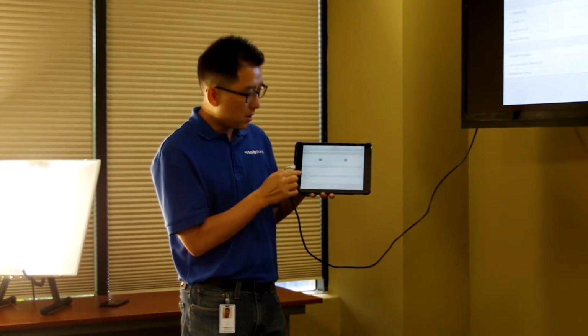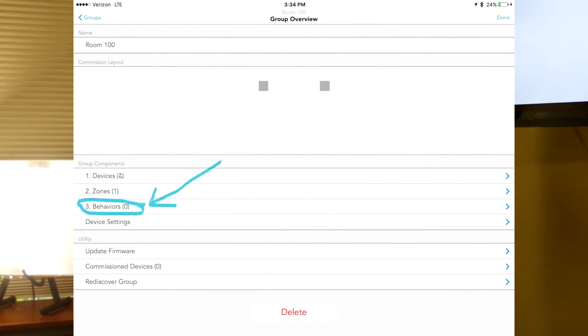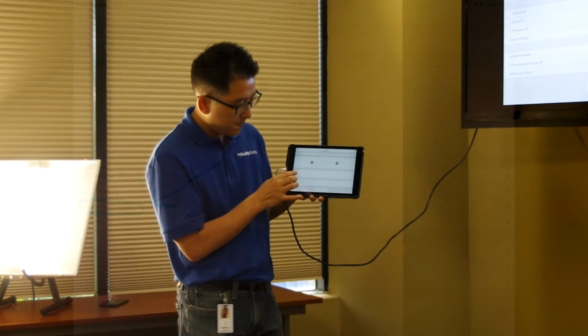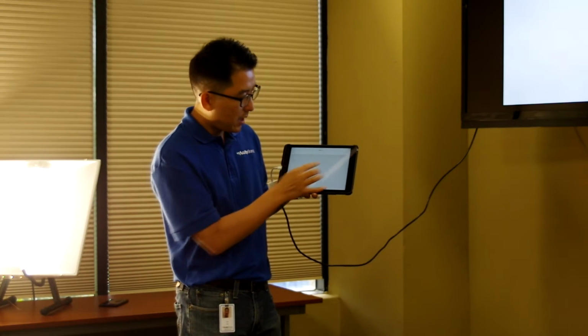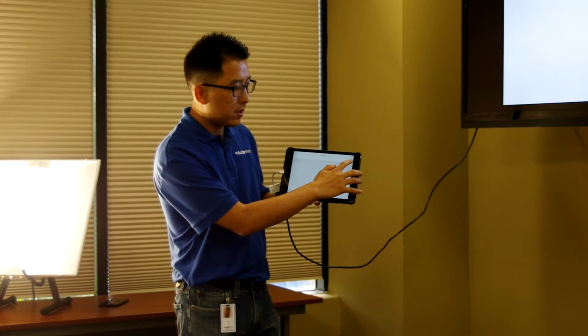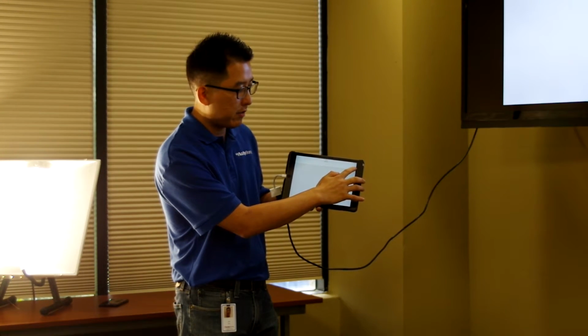To recap, we've created a group, we've assigned two of our fixtures to that group, and we've also assigned those fixtures to a zone. The next step is to program those fixtures, and to do so we need to go to the behaviors menu, which are the functional settings of our nLIGHT Air devices. I'm going to go ahead and click the behaviors menu. And then to create a behavior, simply click the plus symbol on the right side.